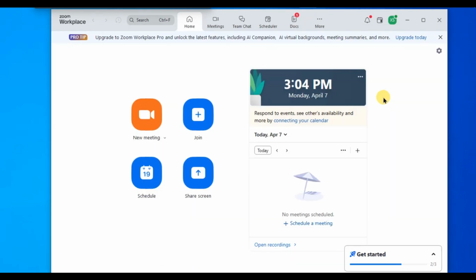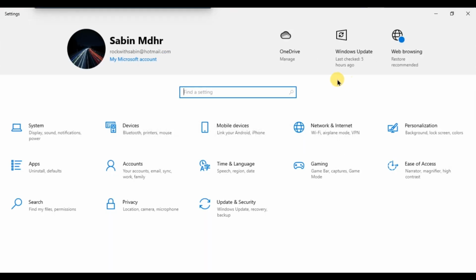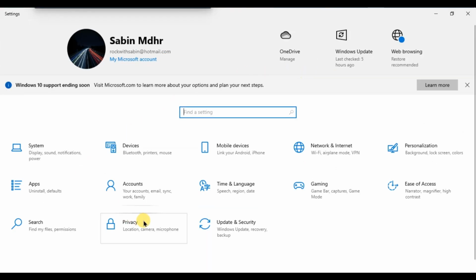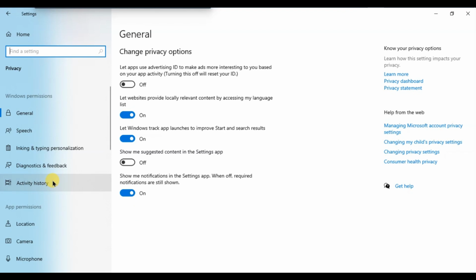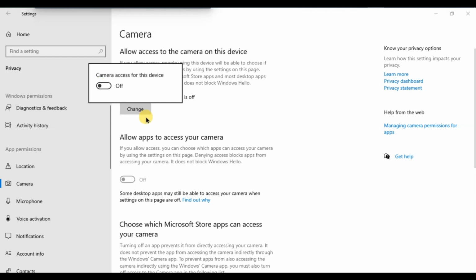If you want to go one step further and disable the camera completely from your Windows settings, press Windows plus I to open the settings panel. Go to Privacy, then click on Camera under the App Permission section. Here, you can toggle off camera access entirely or block it just for the Zoom app.